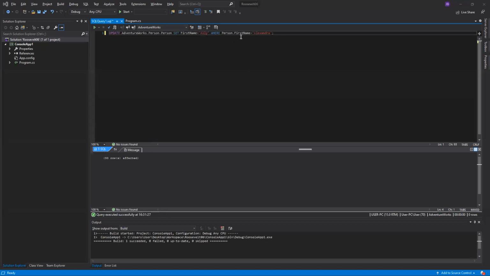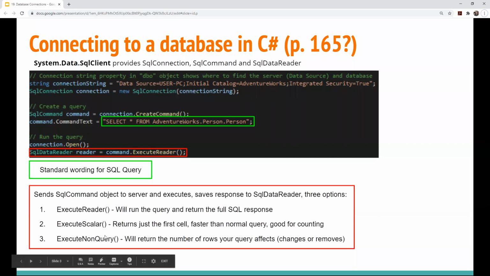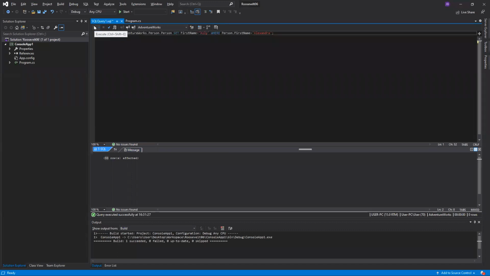Cool. So now there are no longer any people with the first name Alexandra in the database. They've all been changed to Ali. And you see, it doesn't give me a result, right? It just gives me the number of rows affected. And that's what execute non-query is for. When you're executing a query that doesn't return a result, it will just return the number of rows your query affects. So if I run this exact same query again, you'll see that it now returns 0 rows affected, right? Because no rows were changed because there was no one with the name Alexandra. If I flip Alexandra and Ali around again, you can see now it'll say 93 rows affected. If I run it again, 0 rows affected, okay.